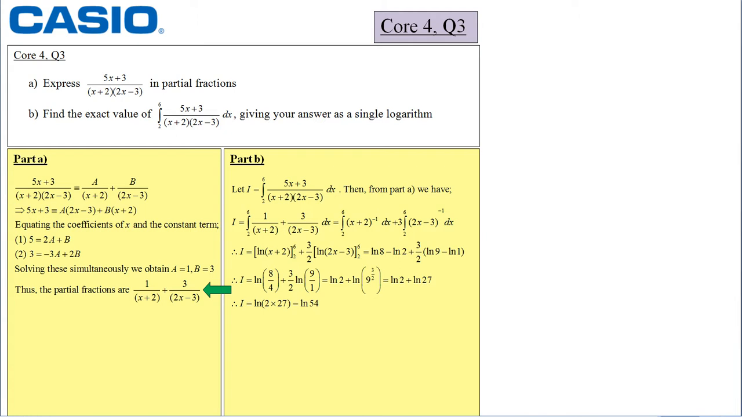In part B, I need to find the exact value of an integral and give my answer as a single logarithm. If you follow through the mathematics, you can see the answer should be the natural log of 54. It's useful for us to work out the log of 54 as a decimal, because when we check the integral with the Casio graphical calculator, it will be easier for us to confirm.